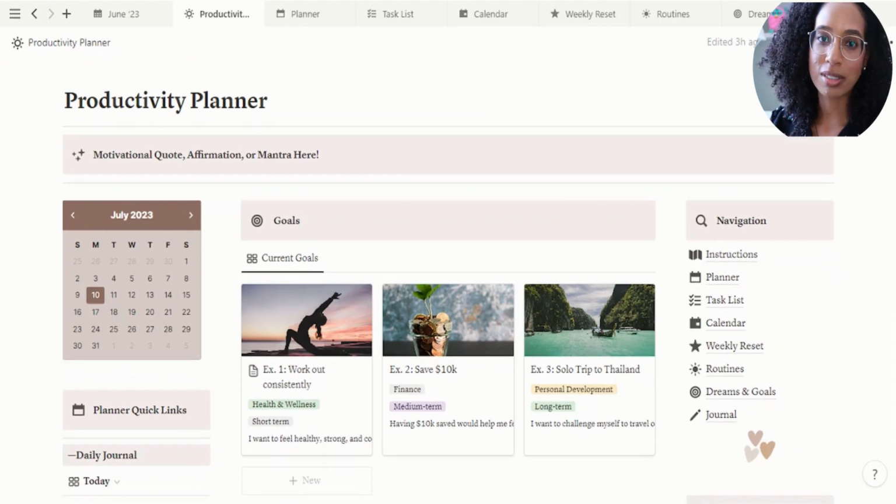And so I'm just going to take you through each of the different pages and features that you're going to have within the planner. And first, let's just go through this dashboard section and give you an idea of what's included there. Then we'll move on to the other pages. So this is your dashboard.